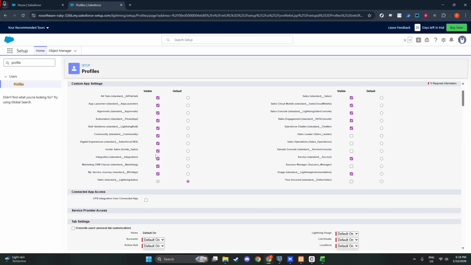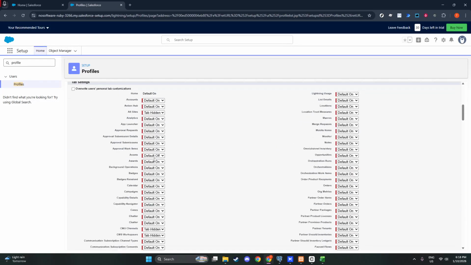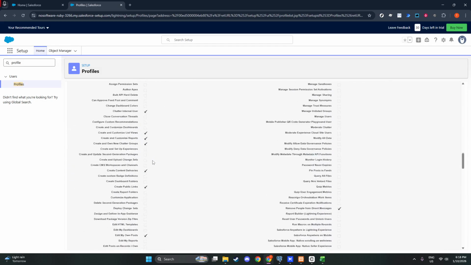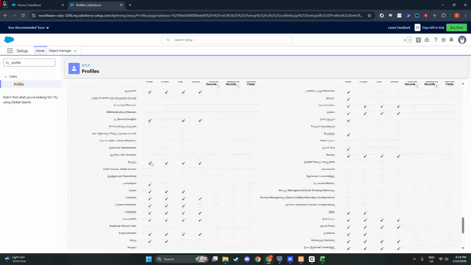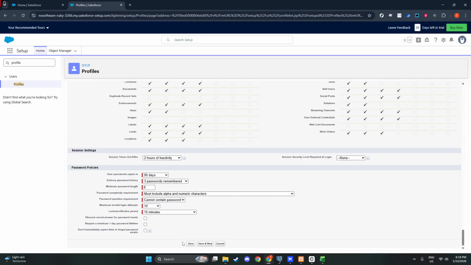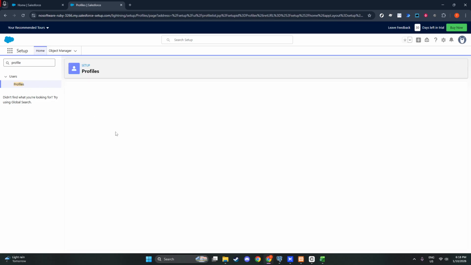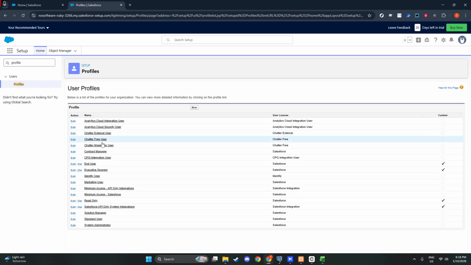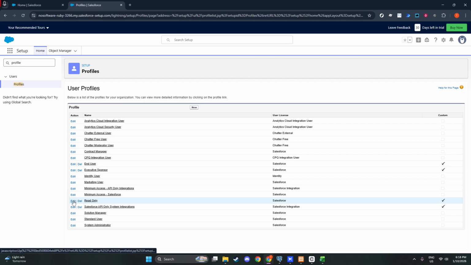After you've selected API Enabled, scroll to the bottom or top of the page and click Save. The change takes effect immediately for all users on that profile. If you're working in a sandbox, this is a great time to validate that your integration or data tool can connect successfully using a user assigned to this profile.